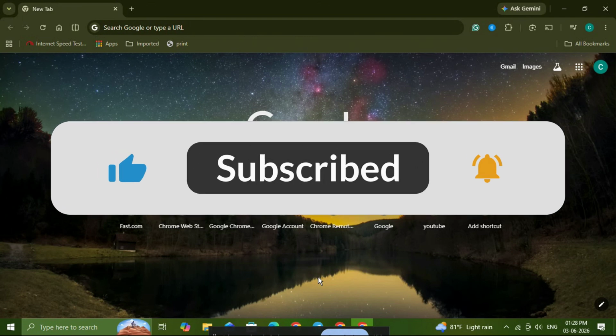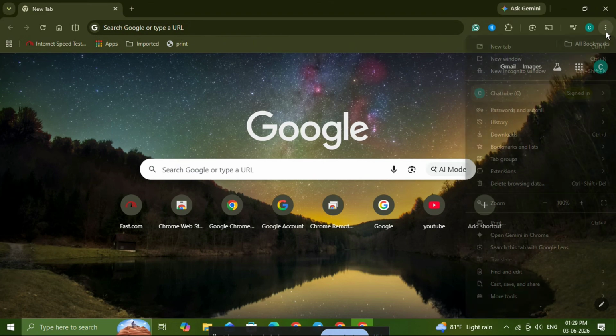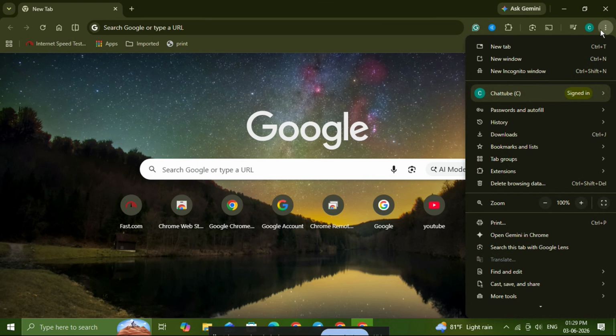First, open Google Chrome on your computer. You can do this from your desktop, taskbar, or start menu, depending on how you usually launch the browser. Once Chrome is open, look to the top right corner of the window and click the three vertical dots, which is the main menu button. From the menu that appears, click Settings.